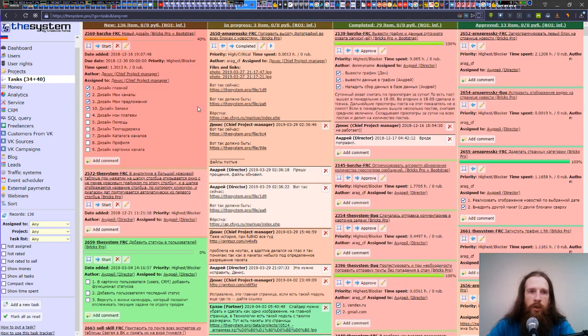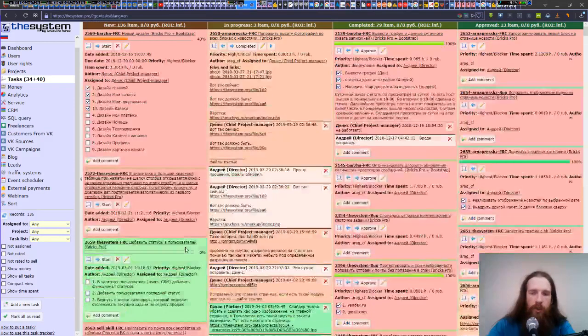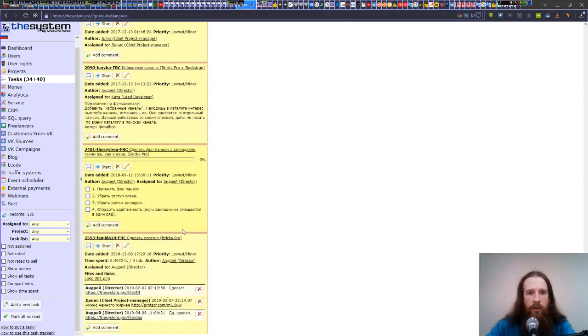I'll show you all the tasks we have right now. We see 136 tasks. Oh my god, it's too much. You see the yellow colored tasks have less priority, and the red ones need more attention than the yellow ones.